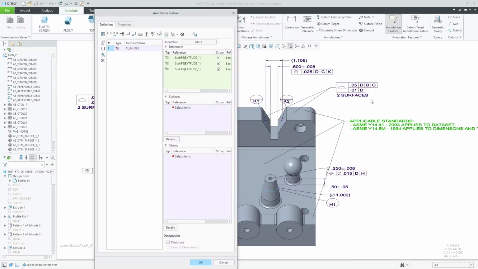Converting the standard node annotation to an annotation feature, you can now include a variety of additional reference types depending on the given collector in the annotation feature dialog. For example, for the general reference collector, you can choose datum features, surfaces, edges, and curves. If you select the surface collector, you can choose surfaces, quilts, and bodies. And lastly, if you choose the chain collector, you can select curves and edges.